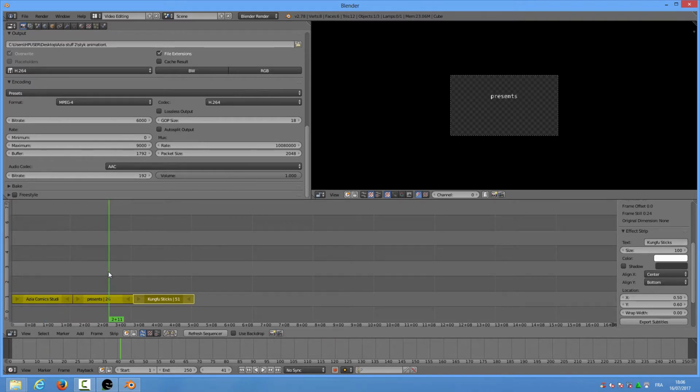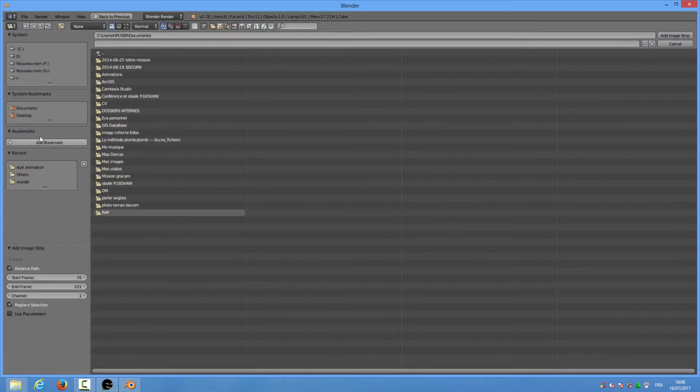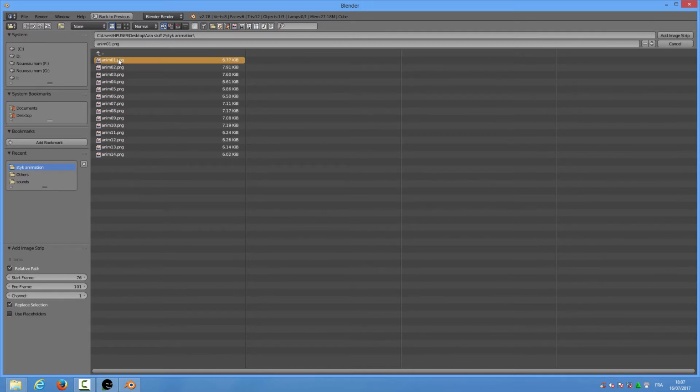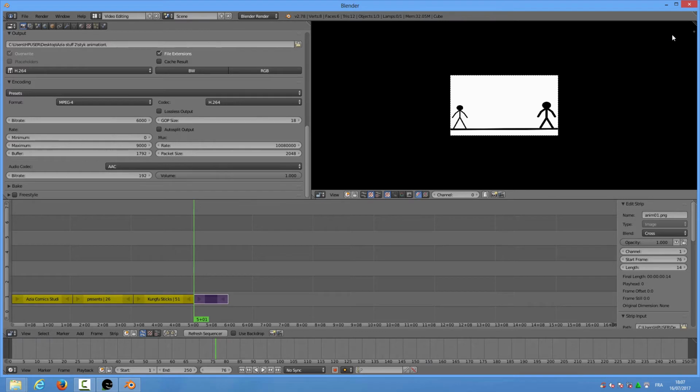Now, let's load the animation sequences. We first define the position we want it to start, by clicking to define the position of the green line. Now, click Add Image, and then locate the folder containing our image sequences. We then select all the images by right-clicking and dragging. Then, click on the Add Image Strip button. This is the image sequence in purple.